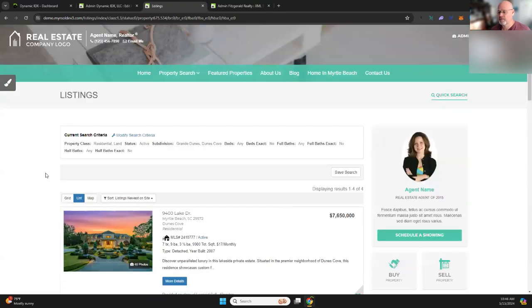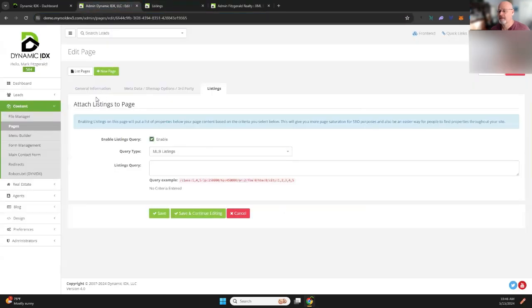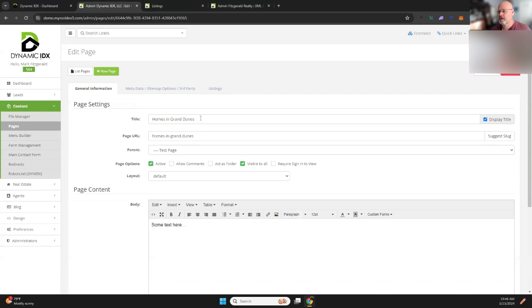So there's a summary page of the listing I just did. This is the criteria of the listing query I just did. And you can see up here at the top, the slash right here. Just copy all of that. You can right click or Control C. Go back to the page. For me, because I changed this, I'm going to do Grand Dunes and Dunes Cove.